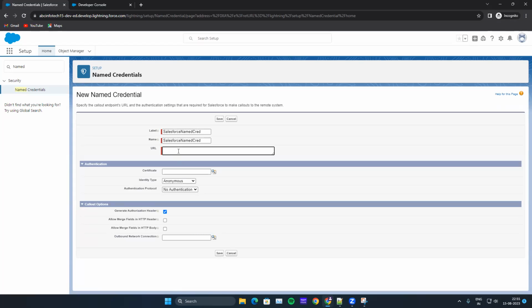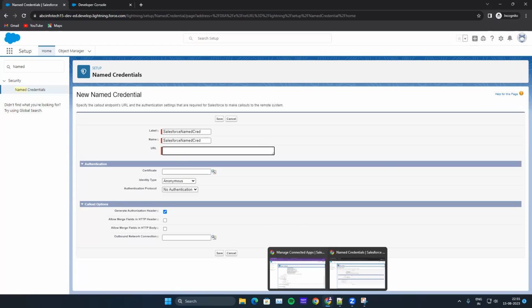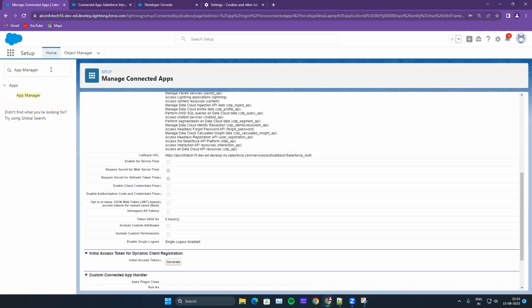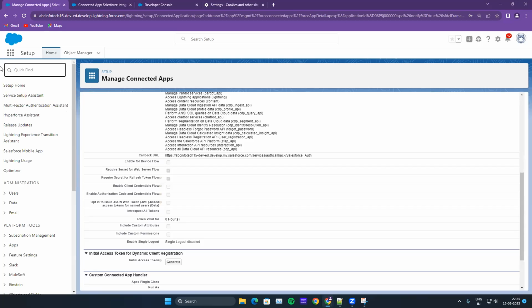This URL you need to copy from My Domain from the target org. Okay, let's go to the target org. Search for my domain.